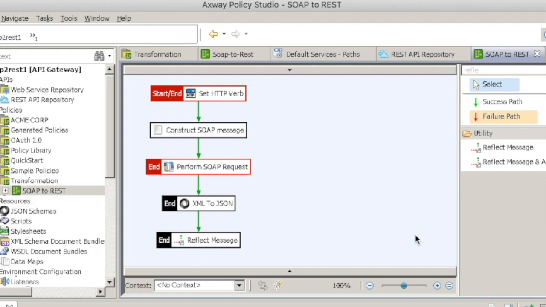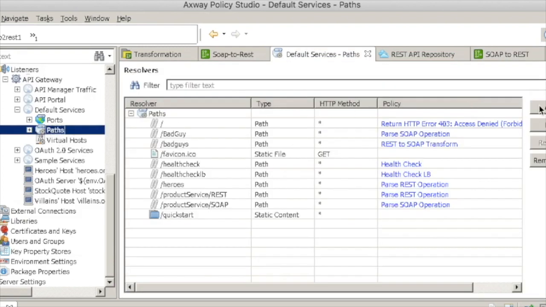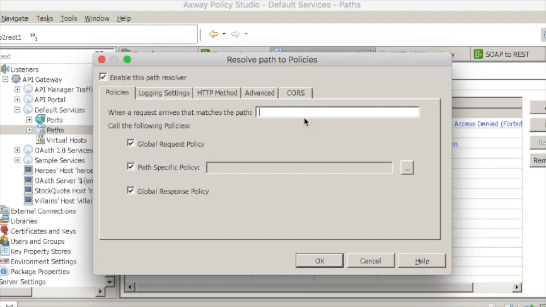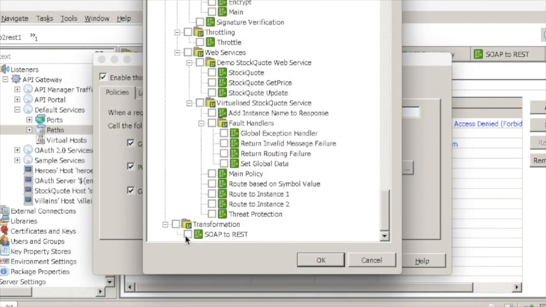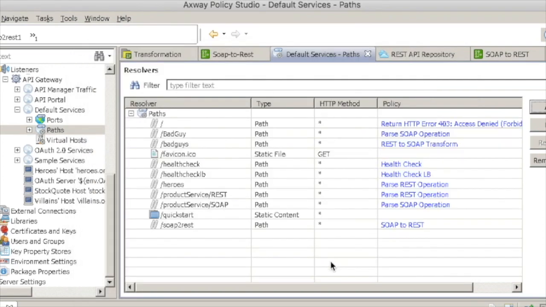So let's expose it. For this, we go to the default services and we create a new virtual path. Let's call this one SOAP to REST. We specify the policy that we have just created. Okay. And we save this out.